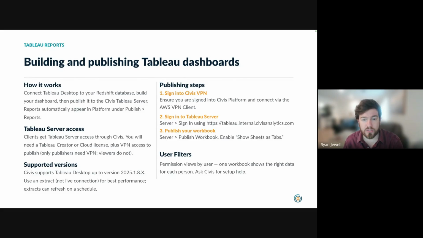We support up to version 2025.1.8 for Tableau, and we recommend using extracts instead of live connections. That way your data is saved in an instance. If it's a live connection, then if the data changes, maybe your Tableau report might break because maybe some column goes off the page or something like that, or there becomes a null value or something like that. So we recommend using an extract.